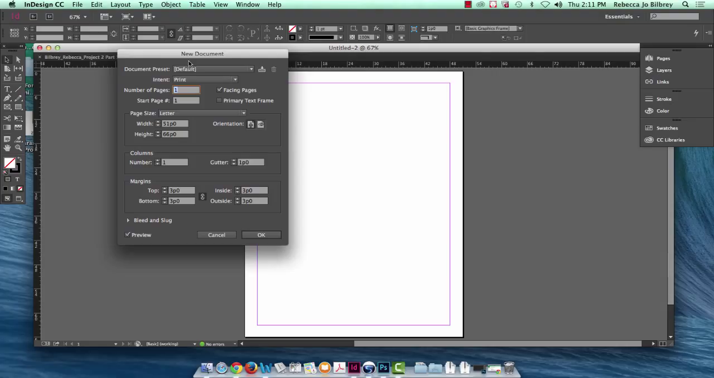And this one is not letter. It is not facing pages. Again, no facing pages, folks. No facing pages. This is not letter.